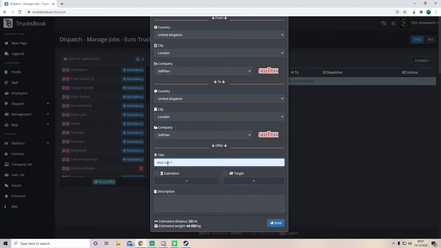And then the title will be ETS2 run 1, because I'll show you in a minute you can actually do multiple runs and you can accept them all at the same time, so you don't have to keep going in the game delivering a run, coming out, accepting the next one.